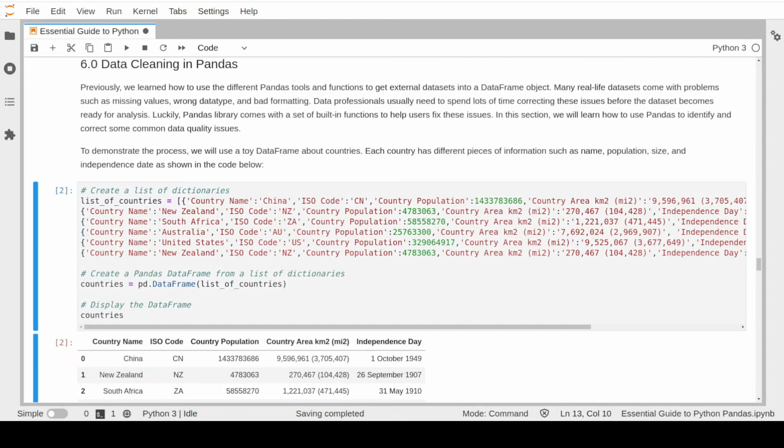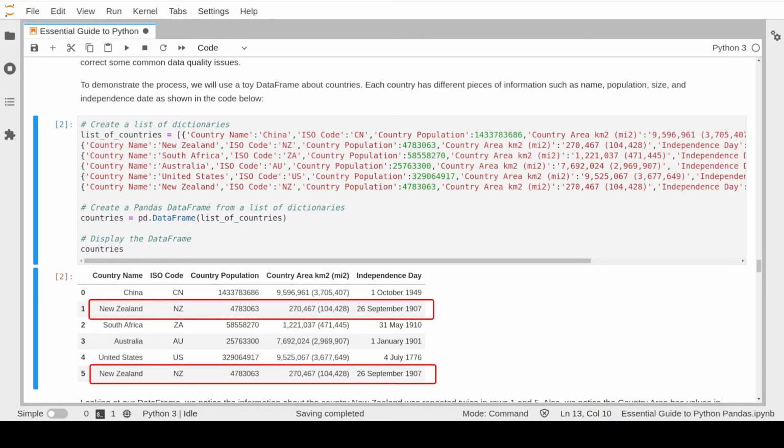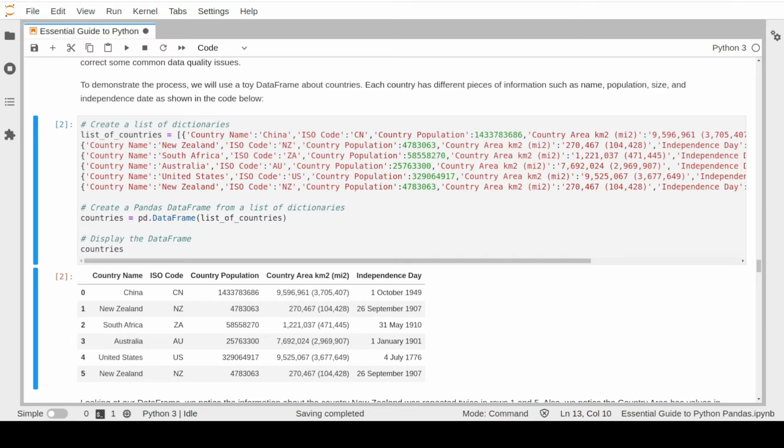So by looking at this dataset, we notice a few issues that we need to take care of before we start our analysis. First, we notice that the row for the country of New Zealand was repeated 2 times in our dataset. Also, we notice the column for the country area actually contained 2 values, in square kilometers and square miles. This is not a typical presentation, as any data cell needs to be a single value per column.